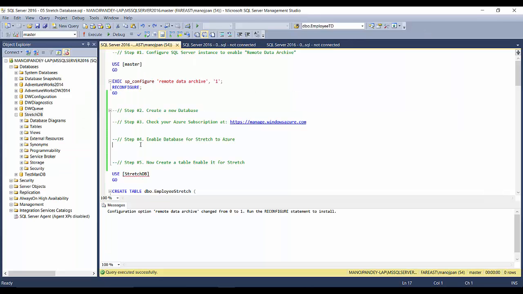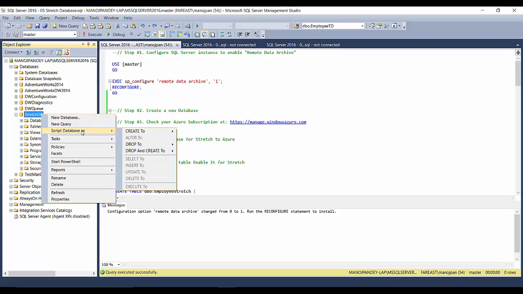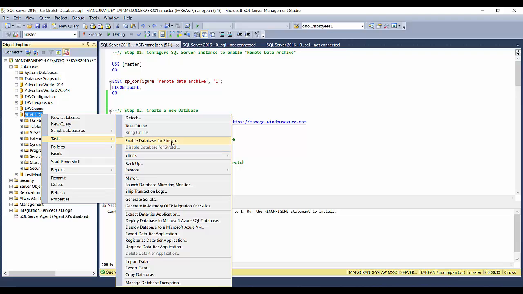Now step 4 says enable the database for Stretch to Azure. So what I'll do is right click, go to Tasks and choose Enable Database for Stretch. I'll enable this database for Stretch.